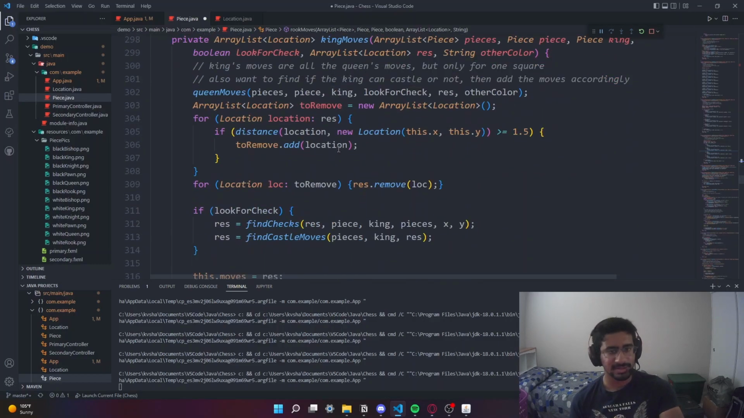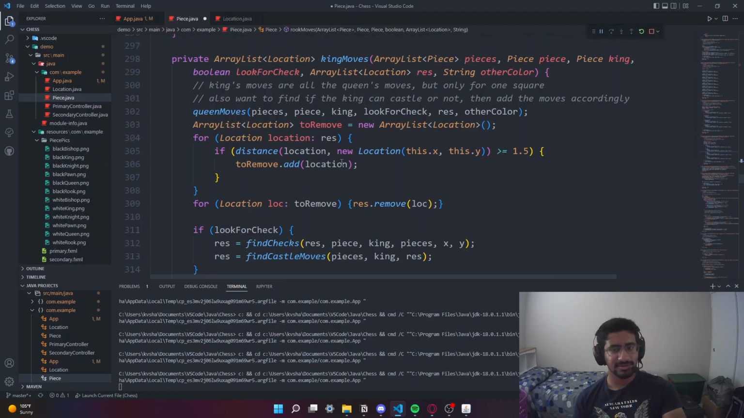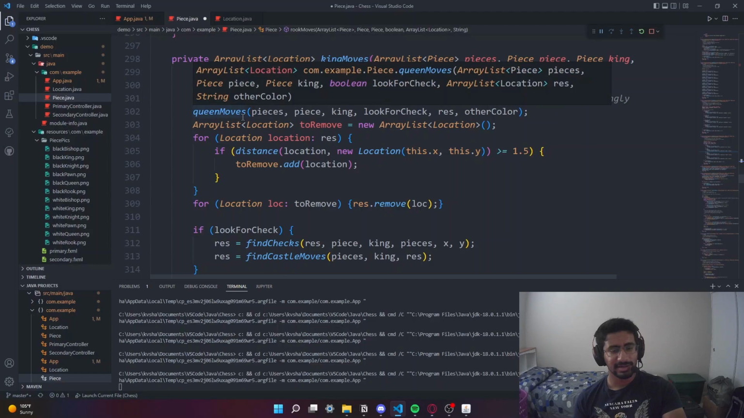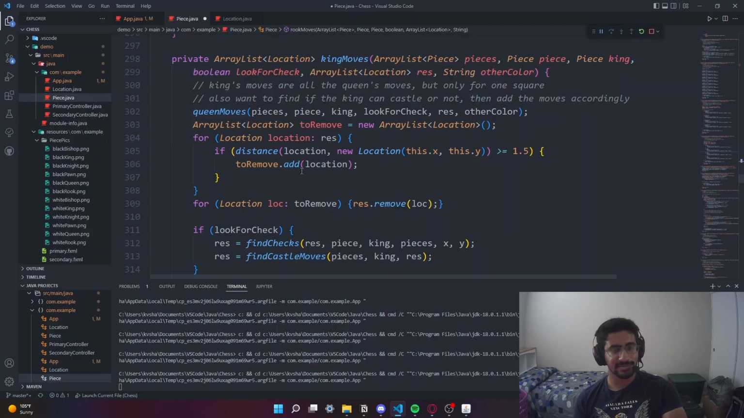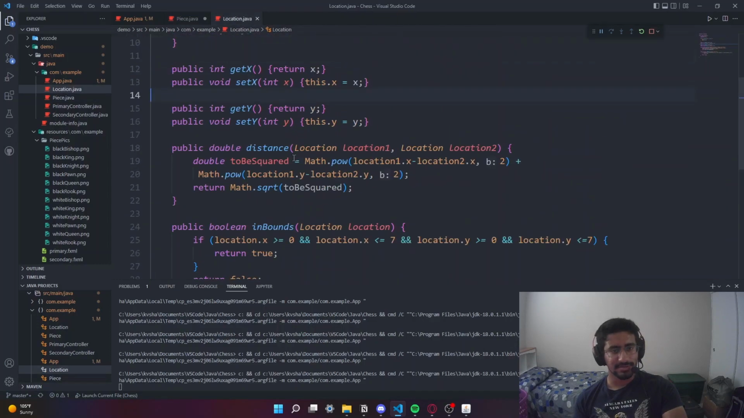Then go into the king moves. This is where it gets a little bit interesting. So basically the king moves are the queen's moves, but only with a certain distance attached to them. So we use a distance formula. You remember the old distance formula, like Pythagorean theorem type stuff? That's what this does.